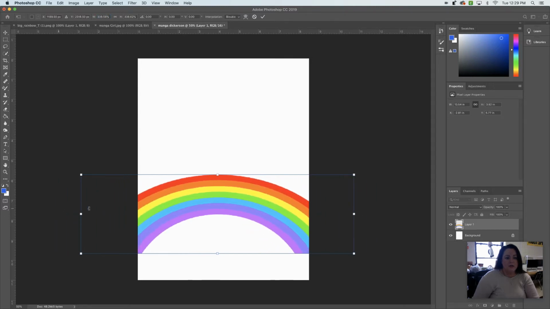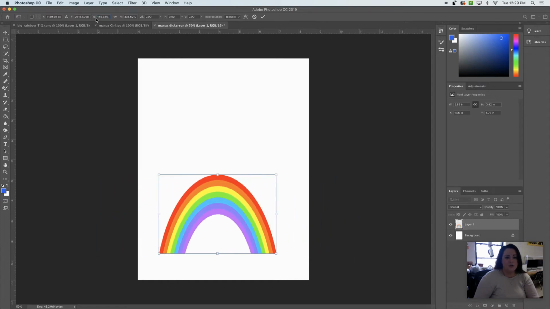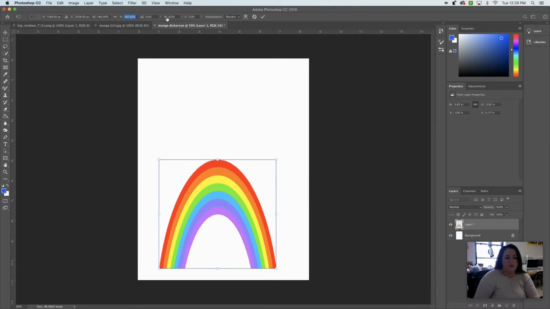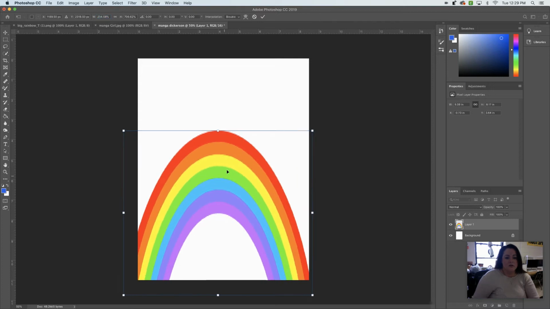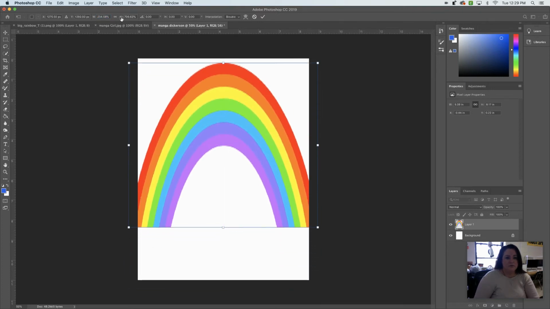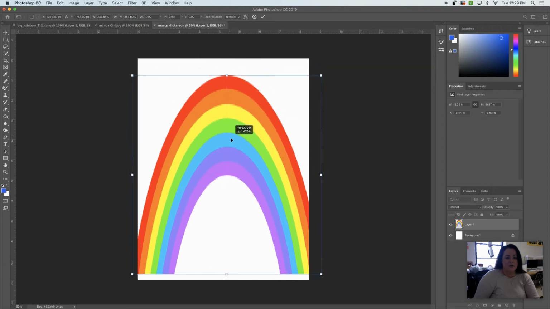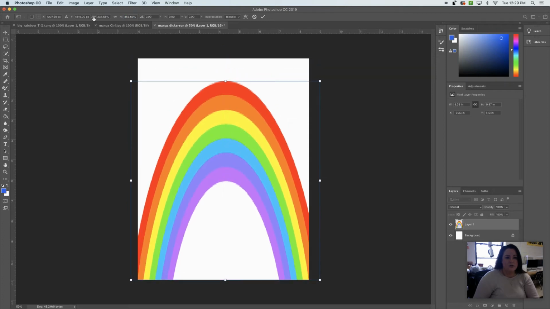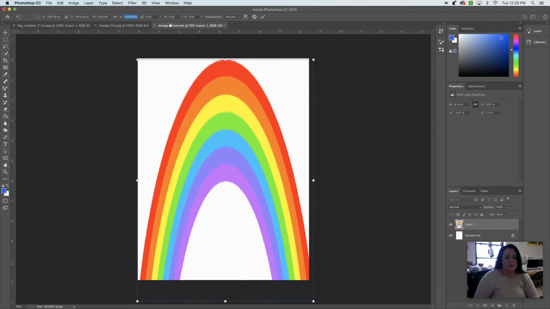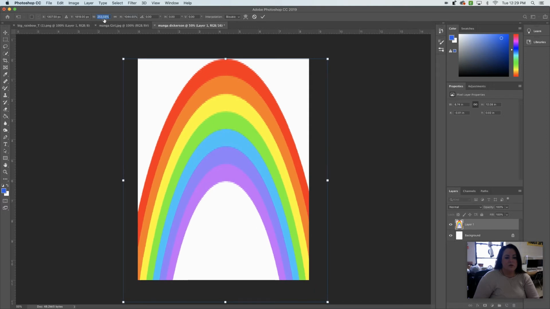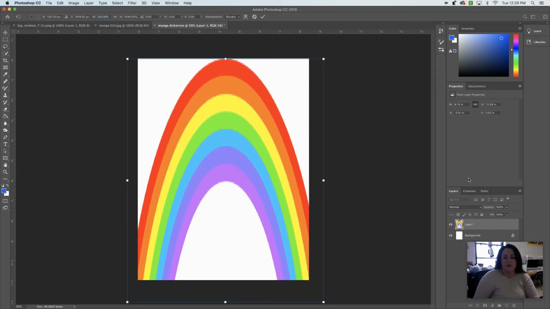Now you can either drag on the sides, change the percentage, or just click right here on the W and drag in, which is what I'm going to do. And the height, you can do the same thing. So the goal is to make this rainbow cover the whole page. So right there.